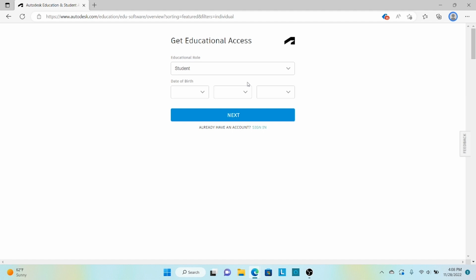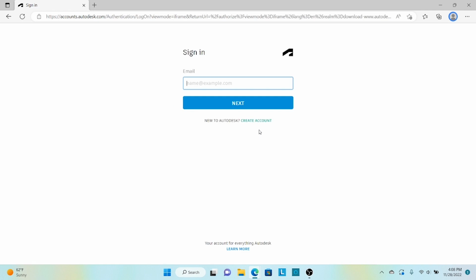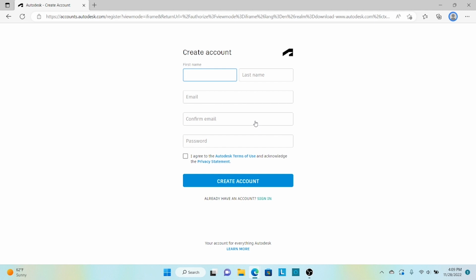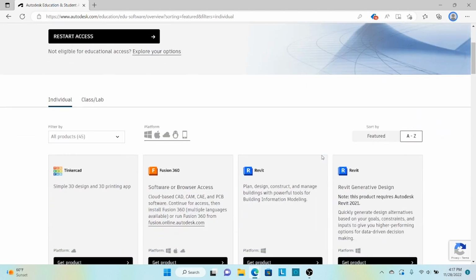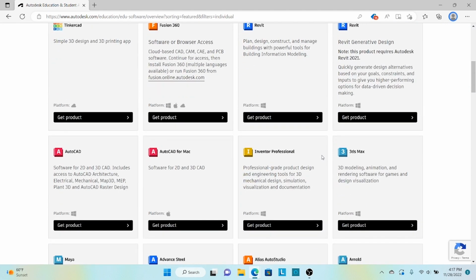If you already have an Autodesk account, select the tab Sign In to log into your account. Otherwise, continue your process in creating your Autodesk account. Once you have signed in or created an account, scroll down and select the tab Get Product that correlates with the software AutoCAD. If you are using a Mac, select the tab Get Product for the software AutoCAD for Mac.